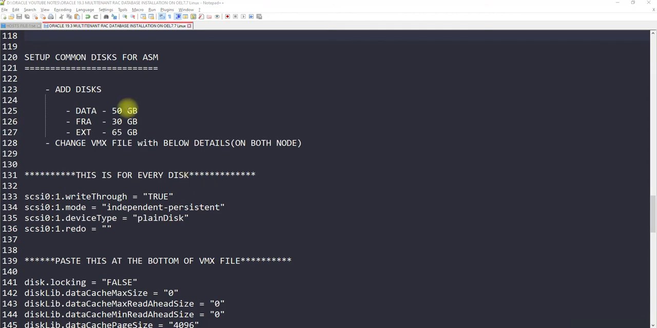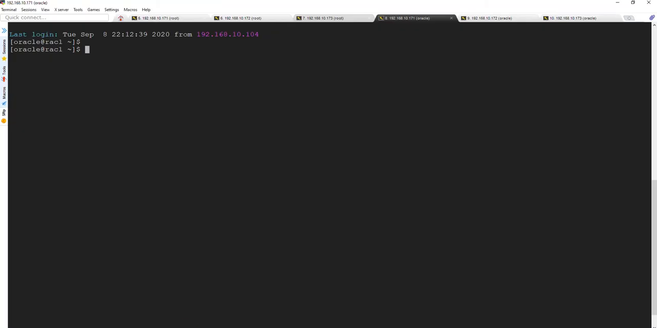So we have added 3 disks. One disk of 65 GB will be associated with the ext, which means in future we will be using this disk space for the ext. A 30 GB disk has been created for FRA and 50 GB for the data file storage. So let me open up my session.